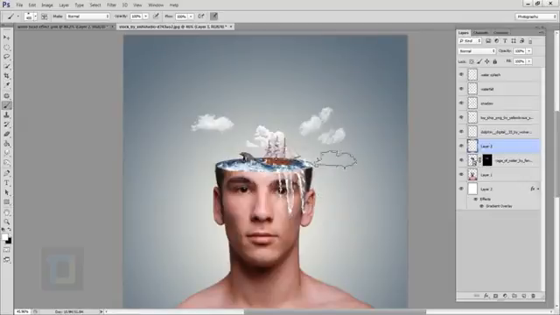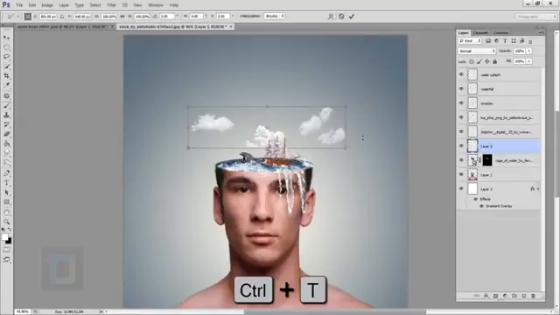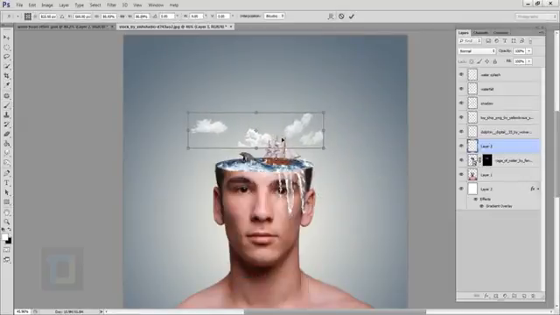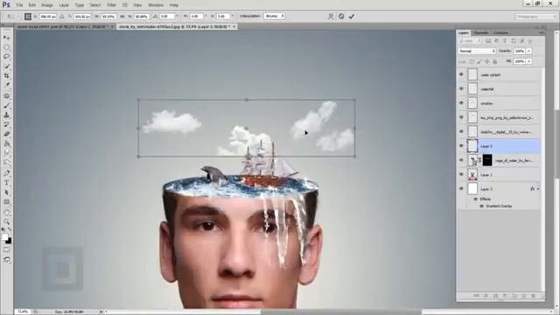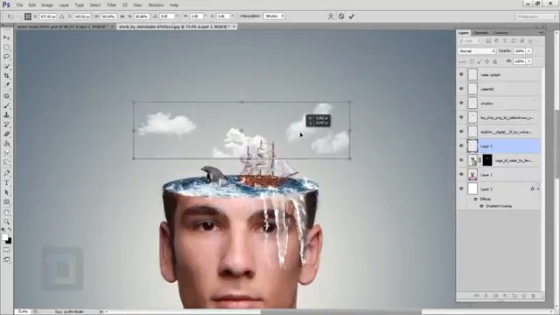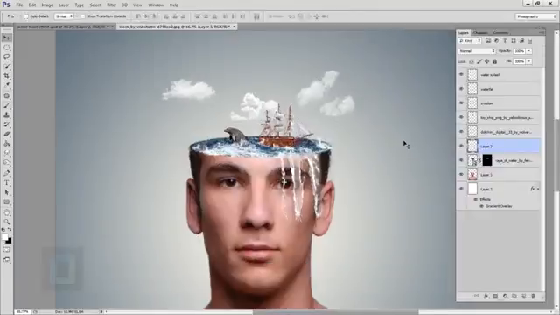And I'm gonna also make it a little bit smaller. So for that, Control T, hold Shift key, make it smaller and adjust it. So I think this looks pretty good. Confirm it. Now all the setup is ready and we can add the lighting.